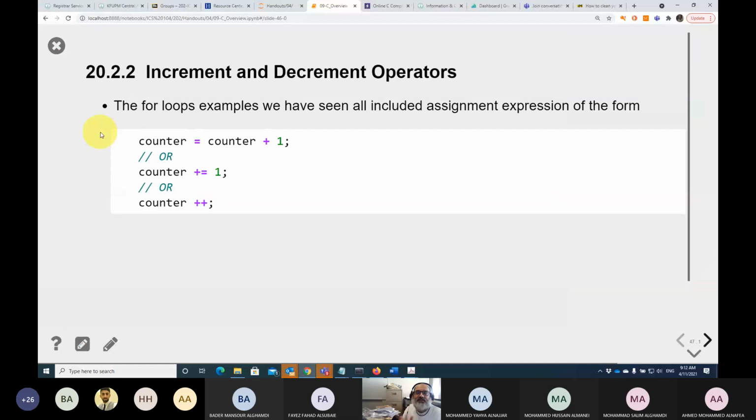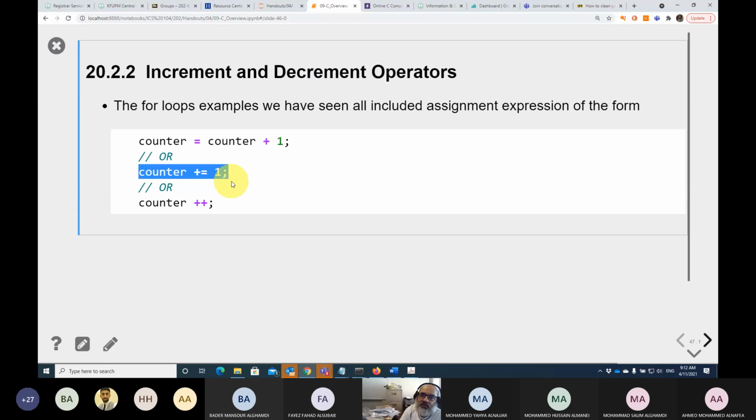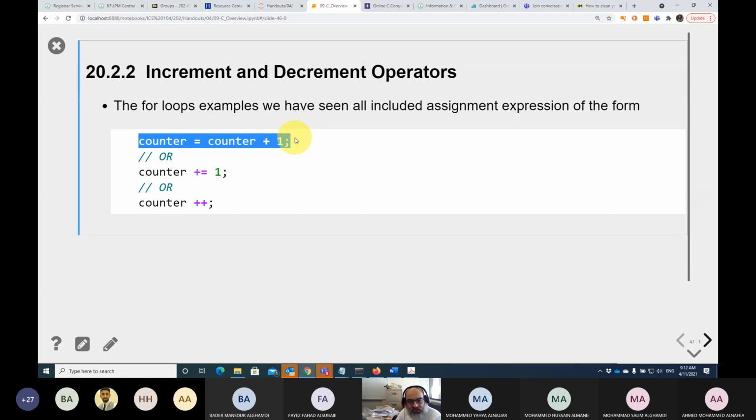Right. So let's look at some of the increment statements that C provides. The for loop examples we have seen all include assignment expressions of the form counter equals counter plus one. Now, counter equals counter plus one is exactly the same as counter plus equals one. When you do counter minus equals one, this will be counter equals counter minus one. So it's kind of a shorthand for this statement.